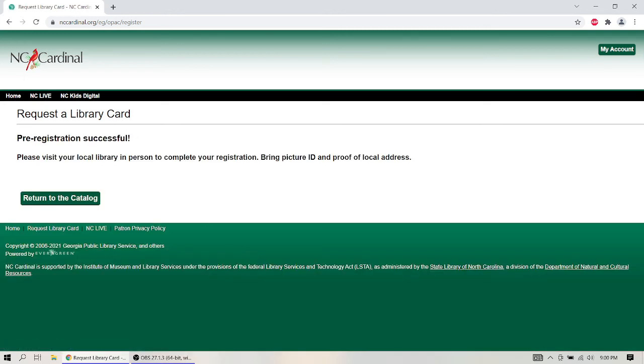You will get a successful screen at the end, and it will also tell you to please visit your local library. You do not have to go to your local library in person when you do this online application. We do ask that you give our Beaufort branch 24 hours to create your card. The card does get created at the Beaufort branch.